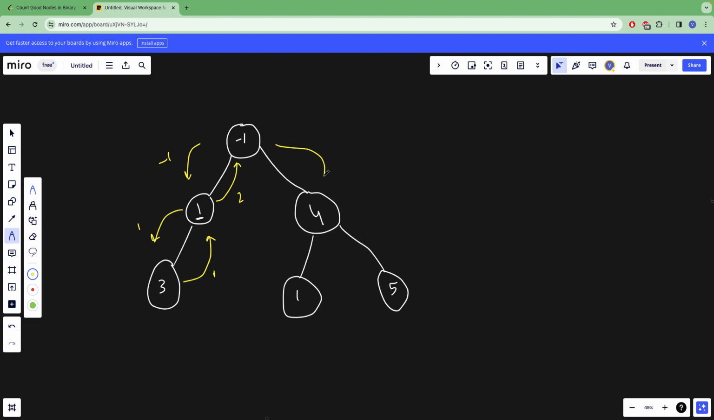Similarly, it's going to give -1 here, and that is going to give 4 here. It's going to pass 4 here. So for 1, it knows it's not a good node because the maximum value has been 4. Its own value is 1, which is smaller. So it knows it's not a good node. So unlike this 3, which is returning 1, here the 1 will return 0. Here it'll return 1 because it knows it's a good node.